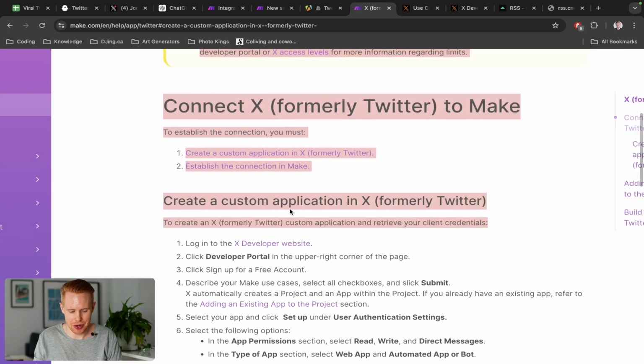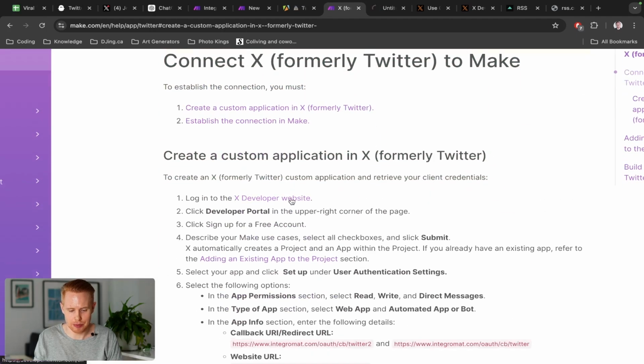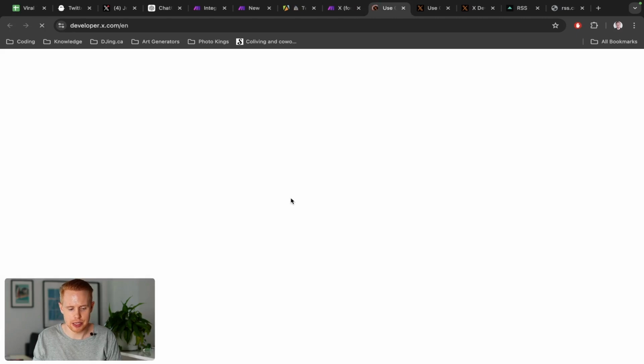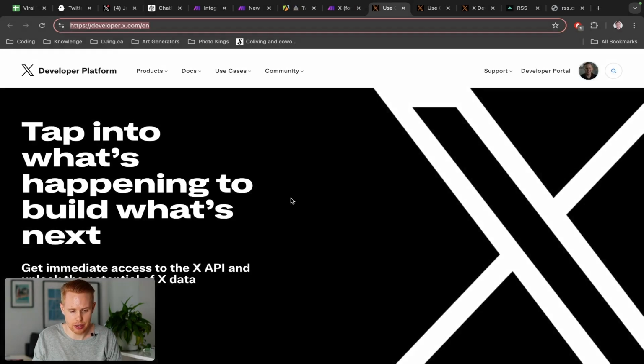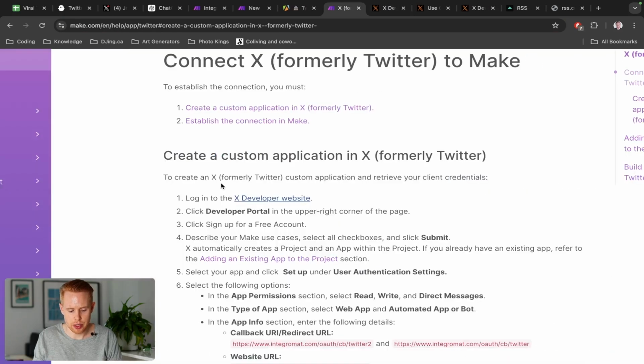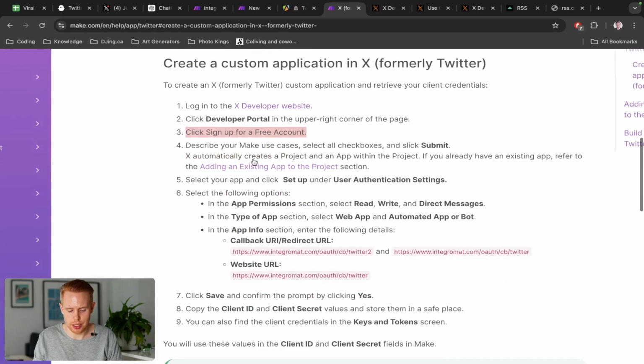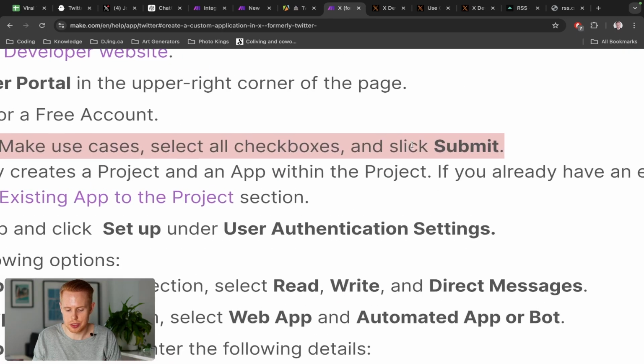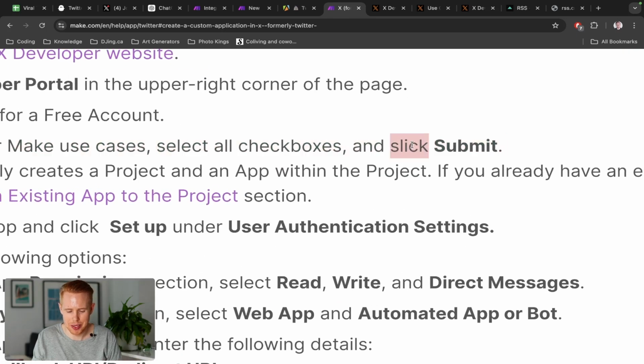Okay, cool. So you have to log into the X developer website here. You just click that link, and it'll be developer.x.com/English. Then you'll sign up for an account and go into the developer portal. Once you're in the developer portal and you've signed up for free, you have to describe your make.com use case, select all checkboxes, and then make sure to click submit.